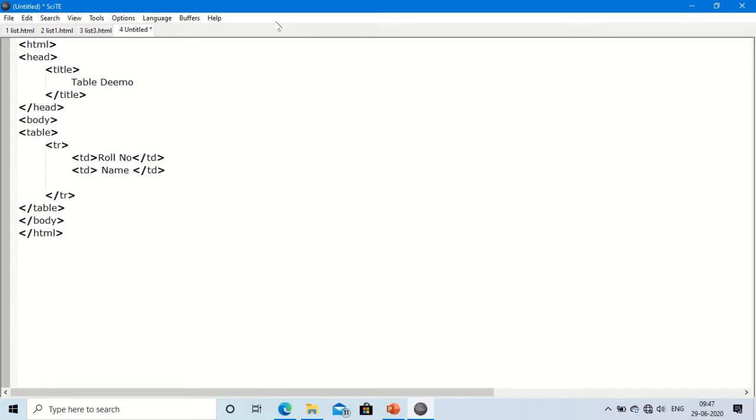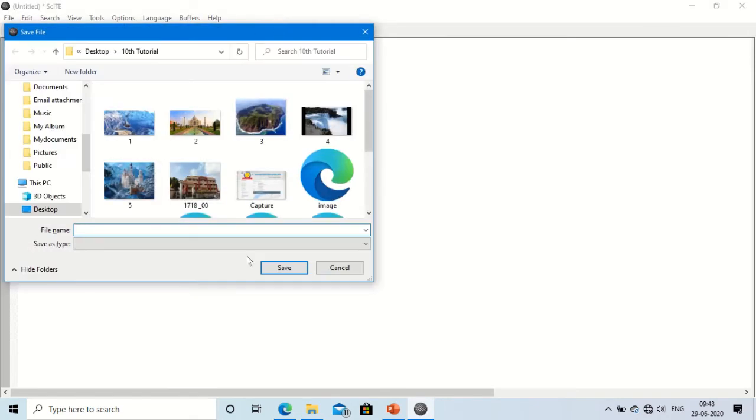Another cell I want to create for, suppose, marks. Percentage marks I want to give here, or simply I can insert this symbol, percentage marks. I will close this td. Let me show you first, table dot html.